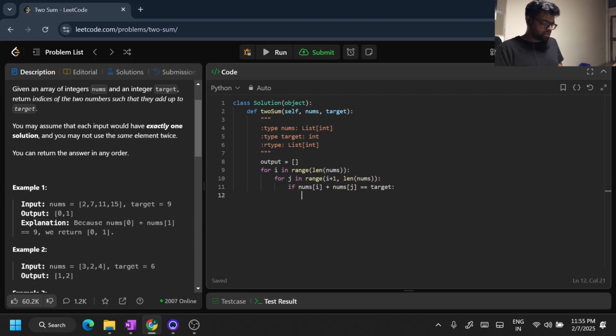Given target is equal to target, and what? Obviously, we're going to append it, right? I mentioned it earlier. So output dot append i, and we also have to append j, output append j. Okay, I think it's good, right? Oh, obviously, I forgot one. We have to return it too, right? Return our values, return output.